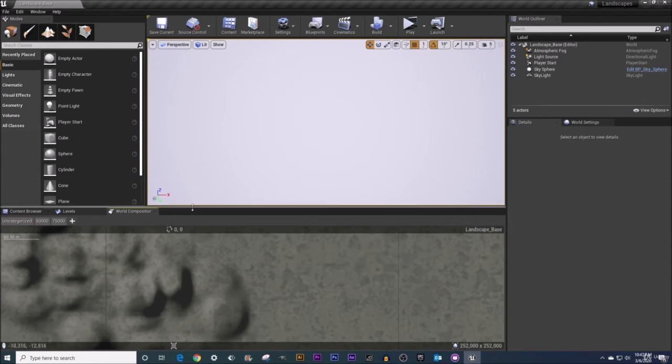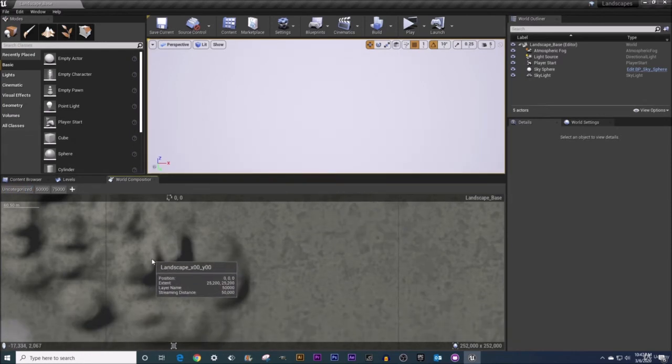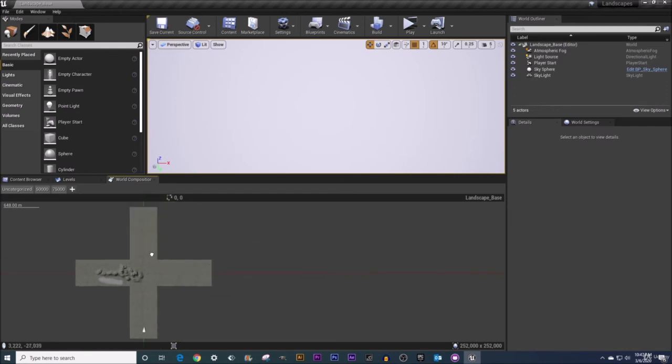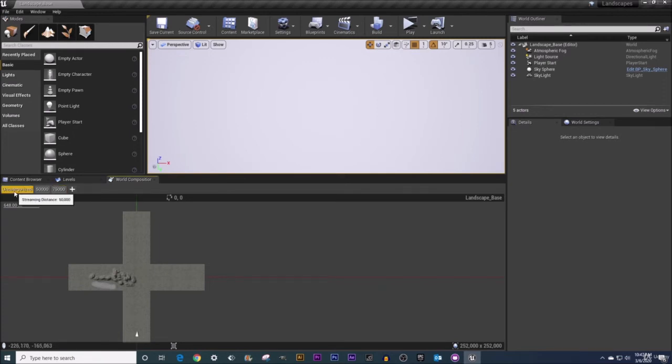And now you can see in our very zoomed up world composition here that the not assigned streaming layer went away. Now, this uncategorized one here is always going to be here. You can't get rid of it. But our other two streaming layers are present because we do have them assigned.